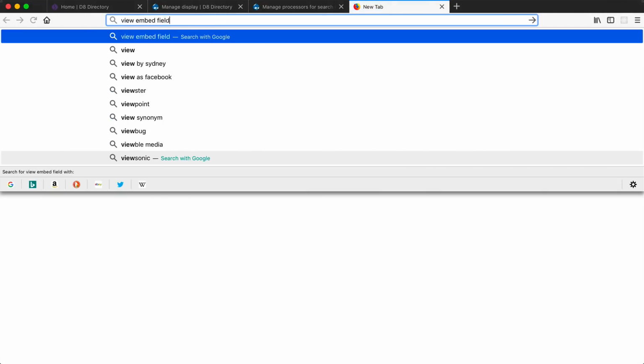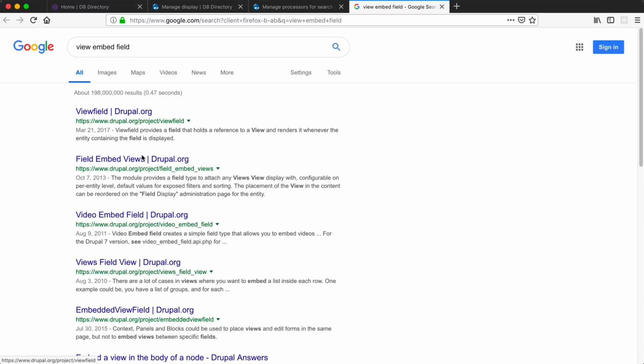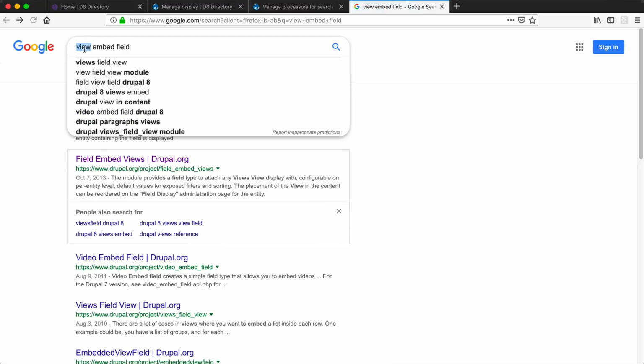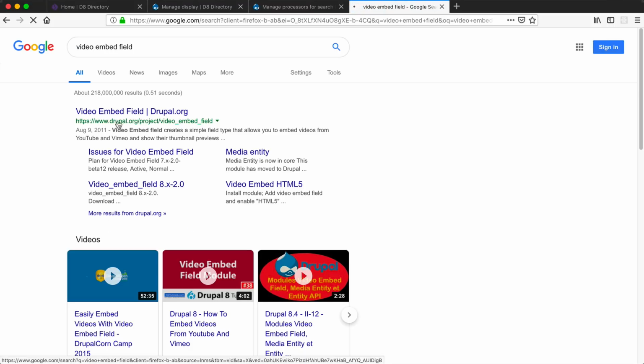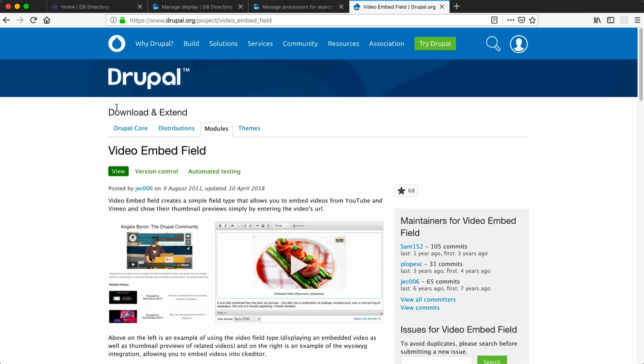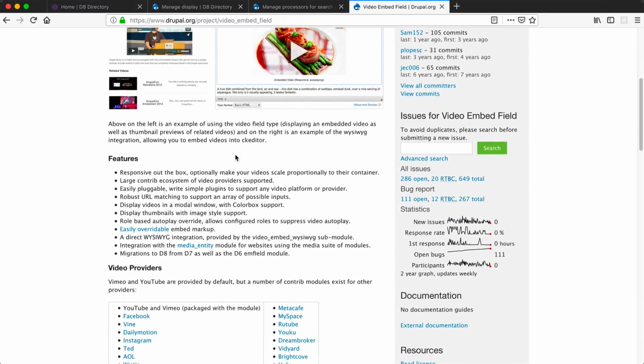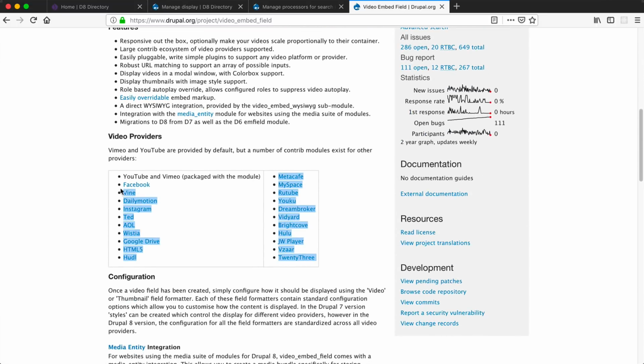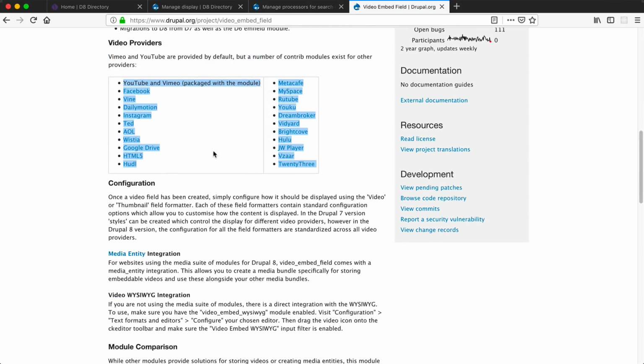Video Embed Field is still an awesome module. Video, not view, Embed Field, sorry about that. Video Embed Field has support for all of these players, whereas the OEmbed support only has support for YouTube and Vimeo. So if you need any of these other providers, then you may have to use Video Embed Field.